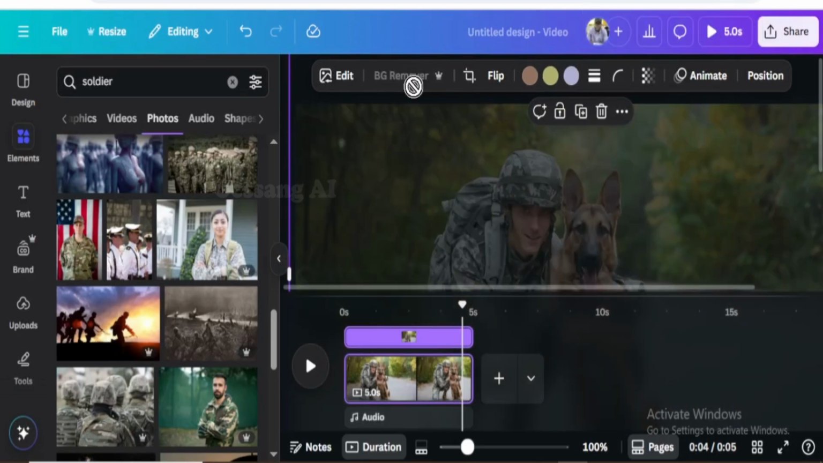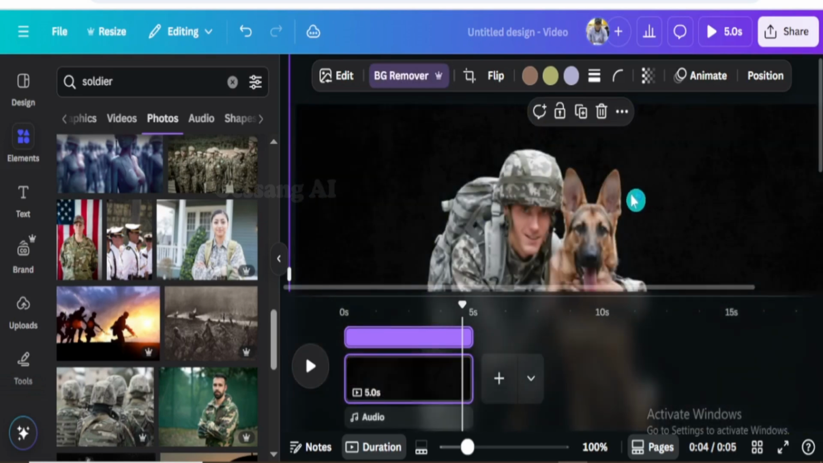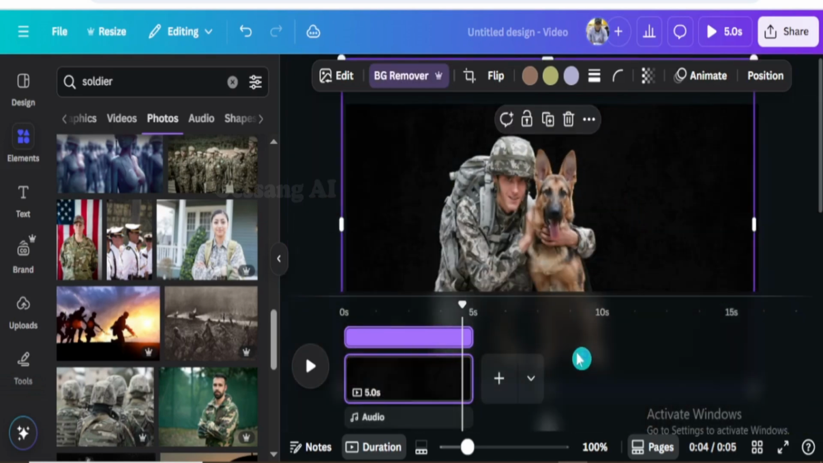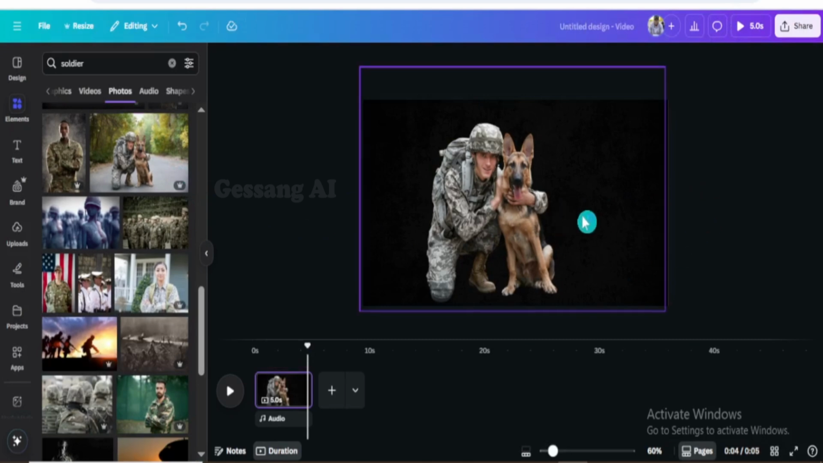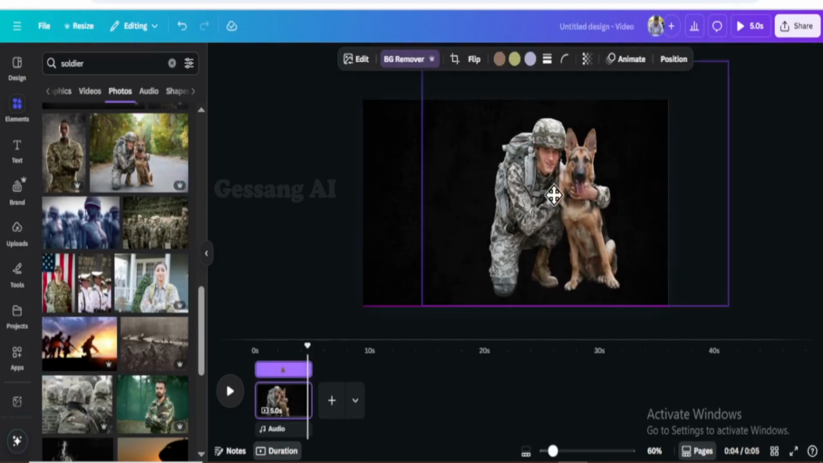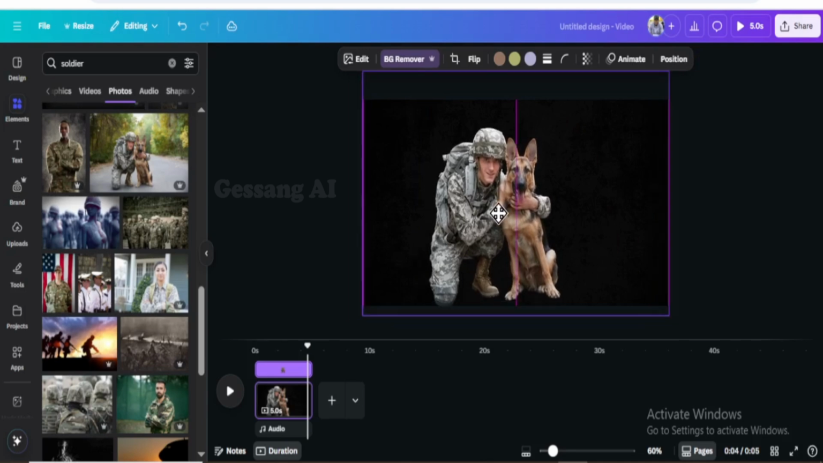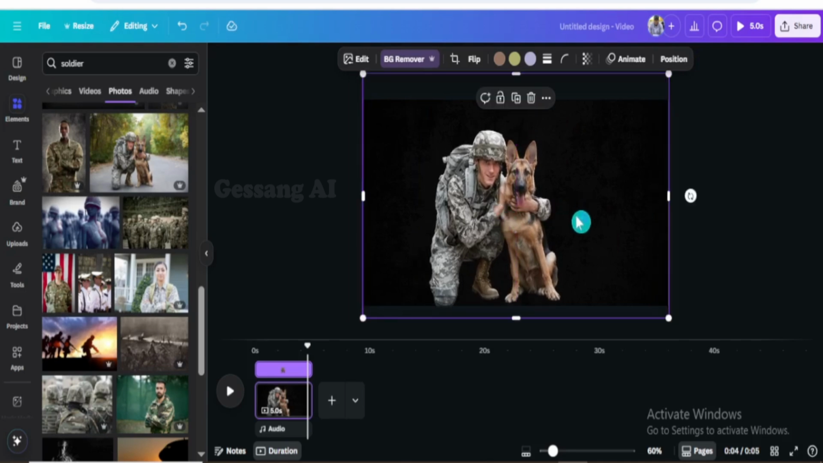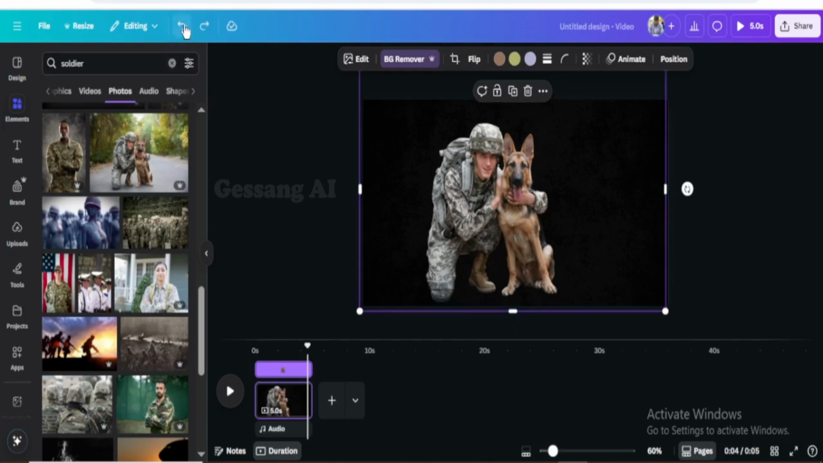So you can just click on that and it's going to remove the background, leaving the image there for you. You can see that. Okay, so the background is removed. As you can see here, the background has been removed, so we have just this guy and the dog right here. Let's come over to this other part. Let's undo this, and now we go back.